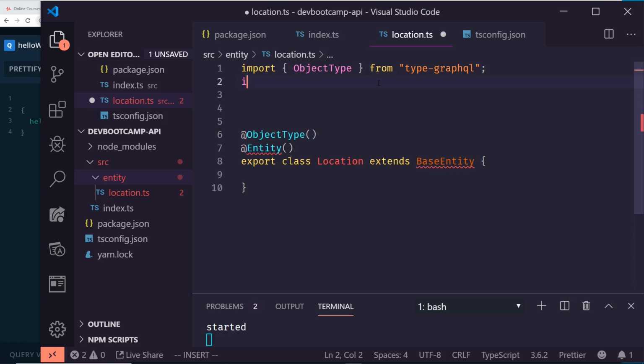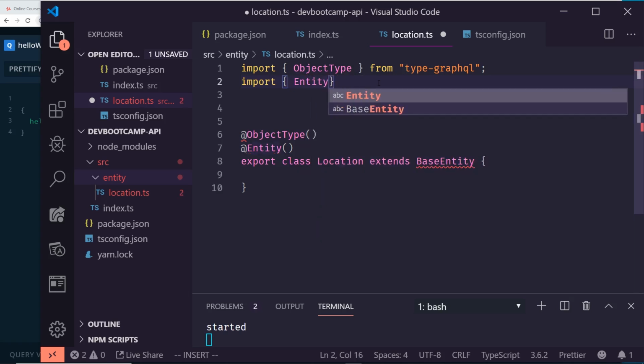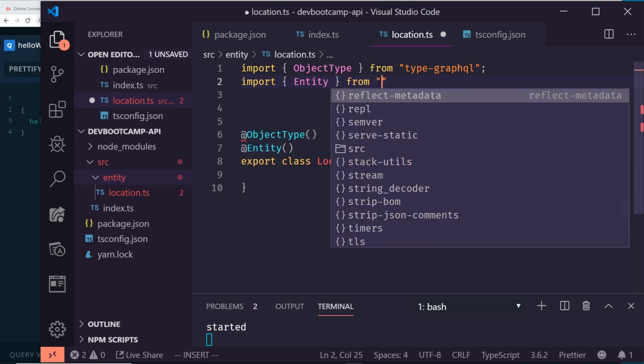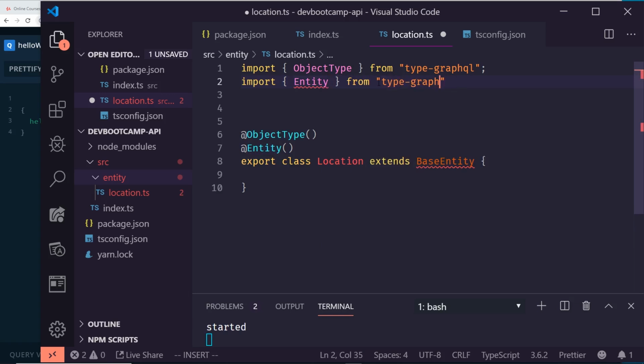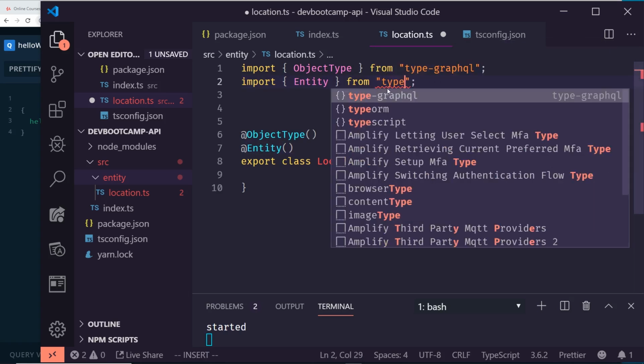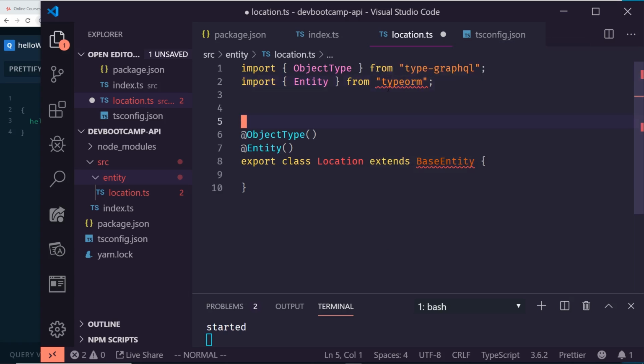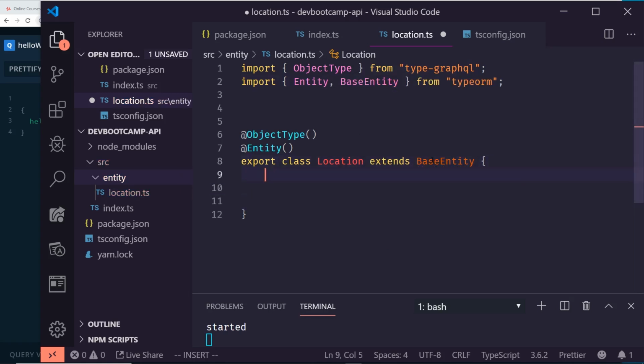So I'm going to import object type, and actually, excuse me, not object type. I want to do entity, and I'll add it from TypeORM. Let's see, it has a problem with it. Cannot find TypeORM. Let's try that again. TypeORM. There it is. Great. So now inside, and it can't find base entity. So let's see. Cool. So now I can add it from there.